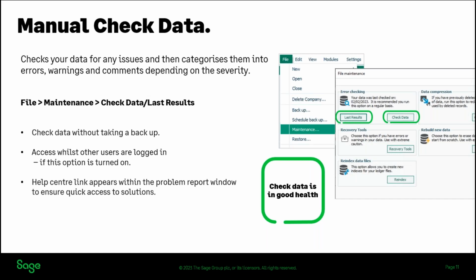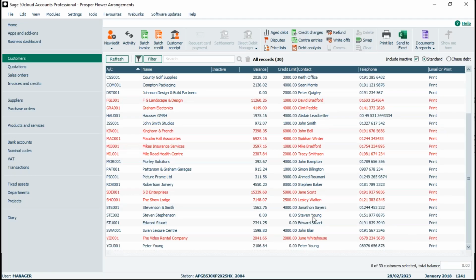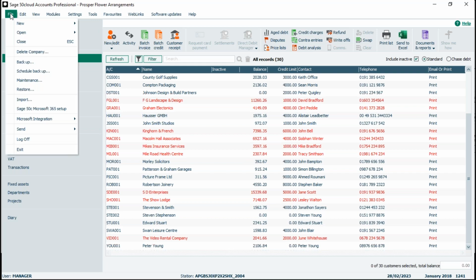So what I'm going to do now is pop back to my software again, and we're going to go to the check data option. As I mentioned on the slides, we're going to go to File in the top left. We're going to go to Maintenance this time.